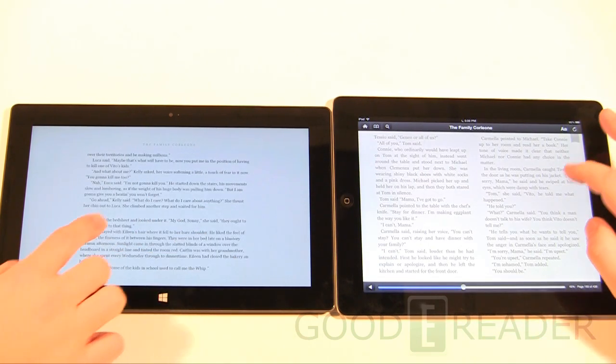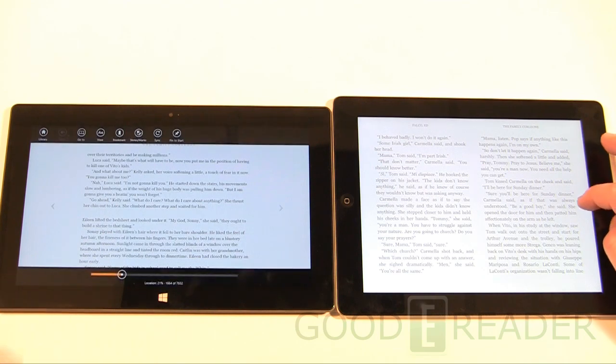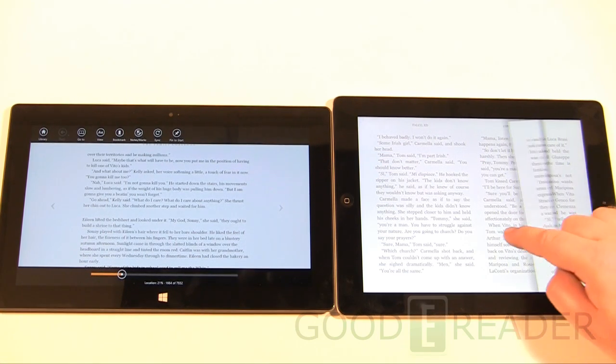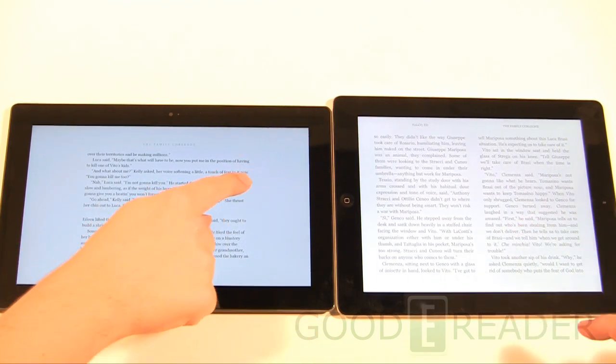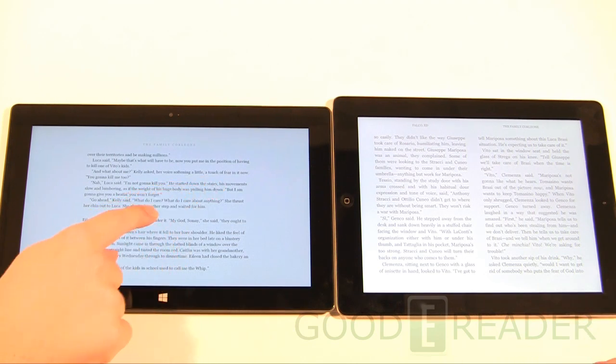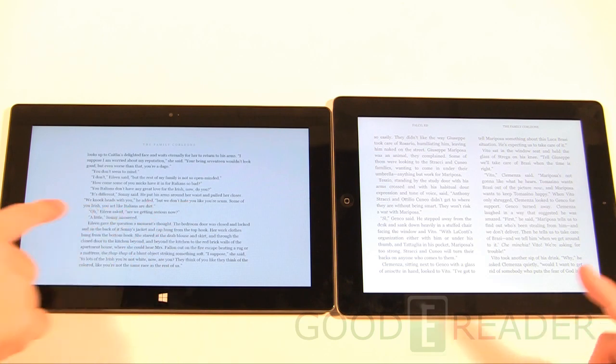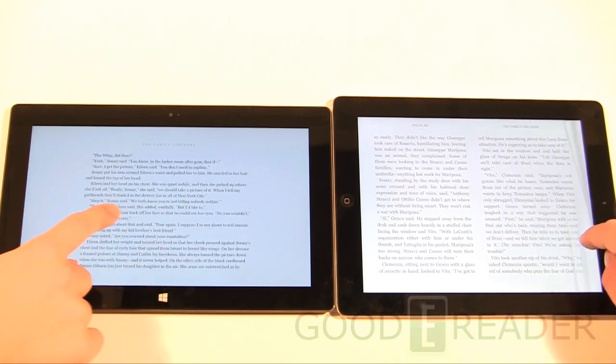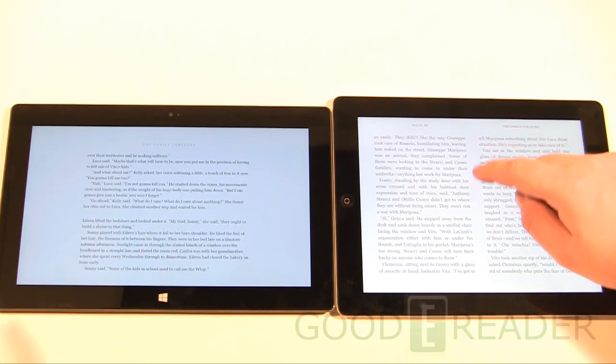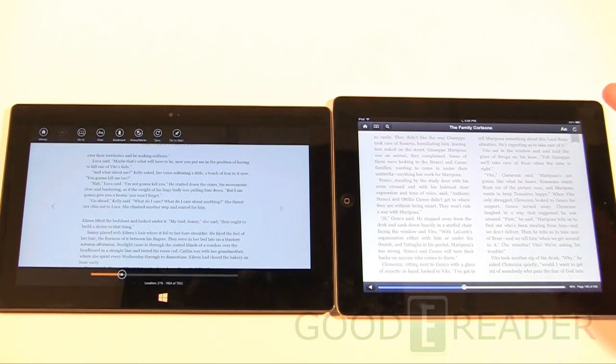So with the Kindle app, you actually get animated page turns on the iPad, but you don't on the Surface. It's fairly bare bones in terms of, you know, you have to swipe to turn a page. I kind of dig this. Single click brings up the options. As you can see, there are more options on the Surface, but they pretty well do the same thing.